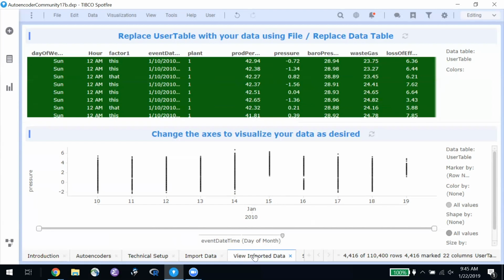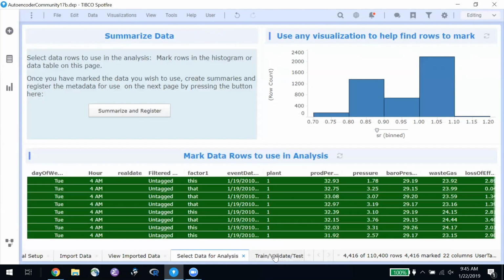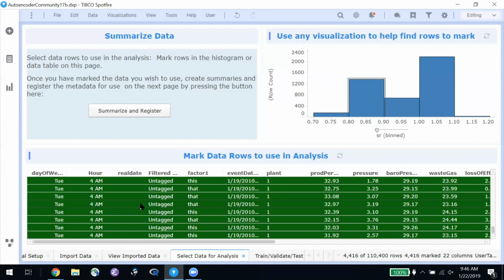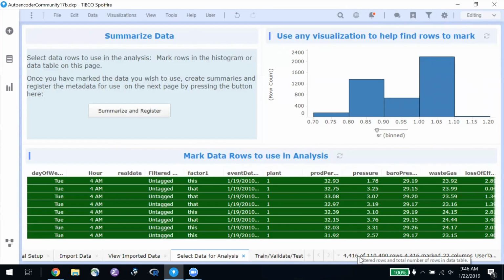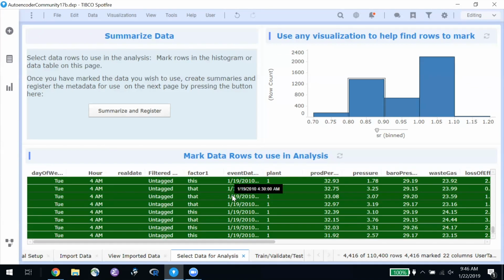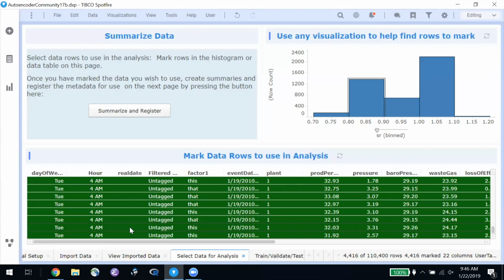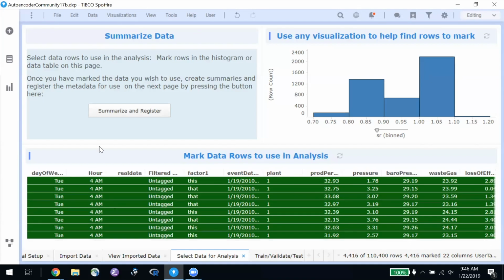This page is really here for free exploration of the data with any of Spotfire's visualization or analytics tools. But then we get more focused on selecting data for the analysis we want to do. So here, via marking, I've selected a slice of data that represents one factory and one product, and that helps in our time series. It makes sense to look at those one at a time. So then we register that data, basically use this button here to ingest the data.